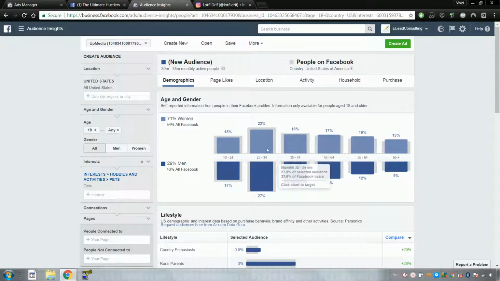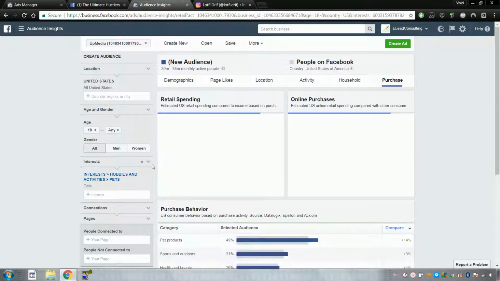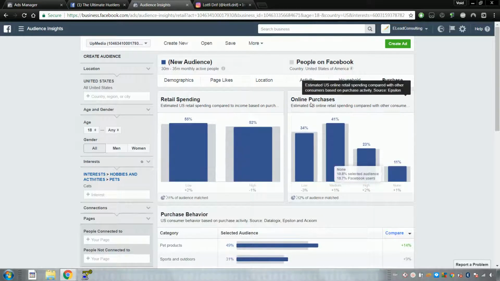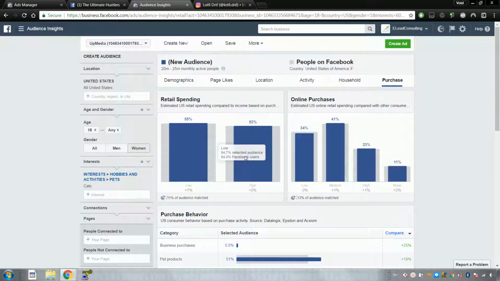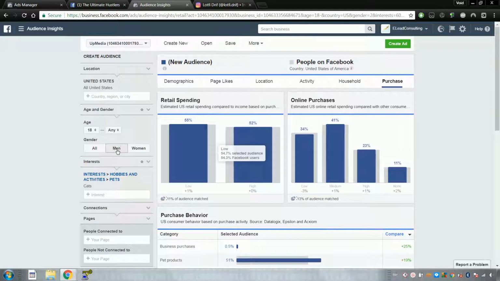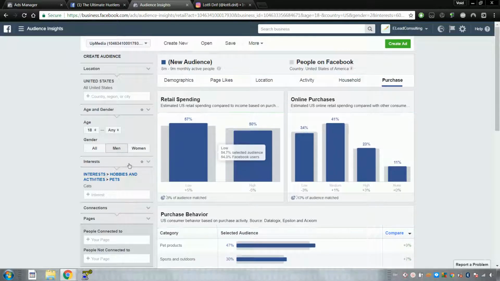that the main interests are coming from these ages, 25 to 34, 27% of men, 22% of women. Generally, if it's something like this, I'll probably just target women because they spend more. So this is one of the key ways to look at how much they're spending. What you want to do is just, from 18 to any, click on women. You can see 34, 41, 23. And men is 34, 41, 23.